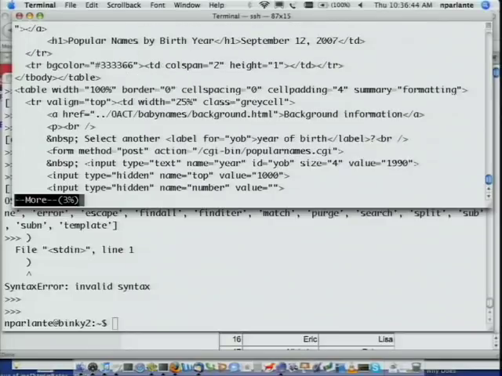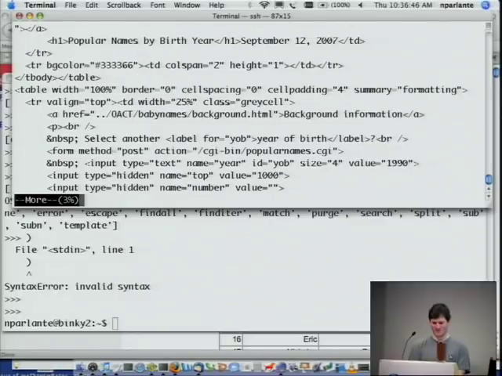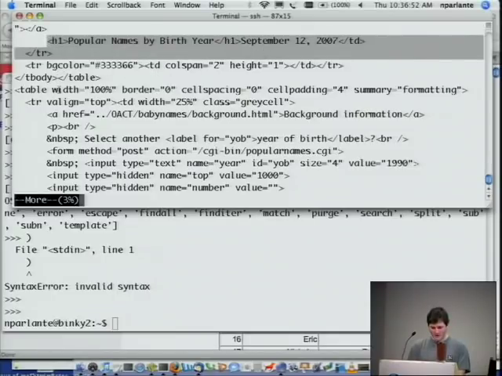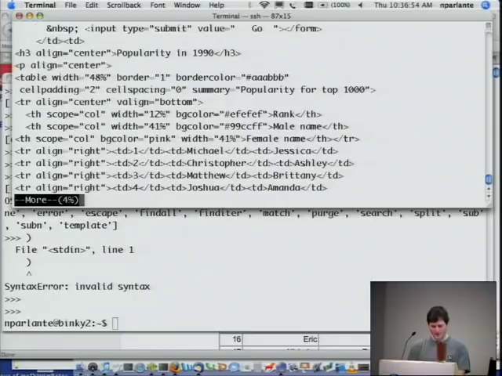Okay, well, there's some poorly written CSS and whatever. And then eventually there's the H1, and then here's a table, and so on. And at some point, it's going to say, oh, right there, here we go. So here's the H3. This is popularity in 1990, or as I like to think of it, popularity in \d\d\d\d.